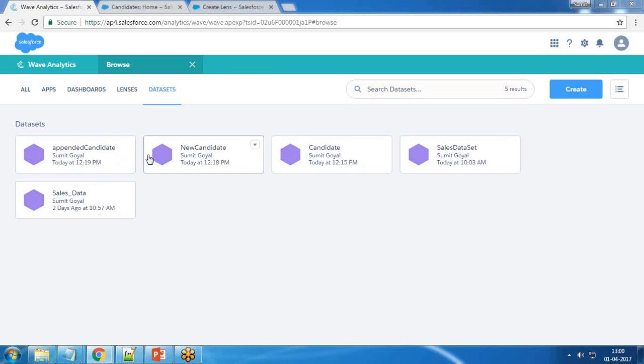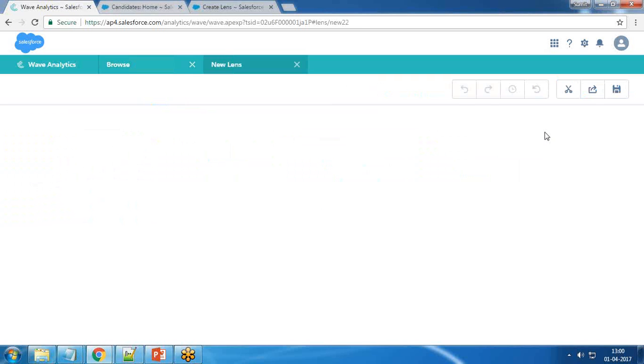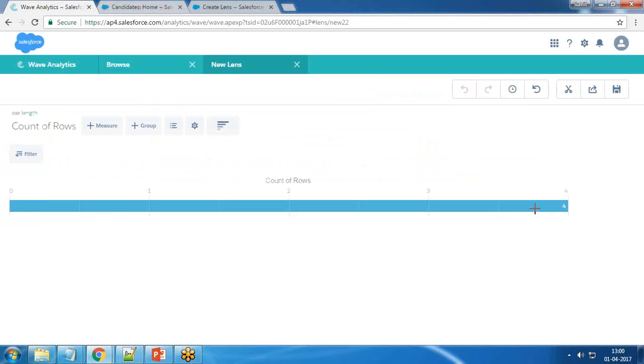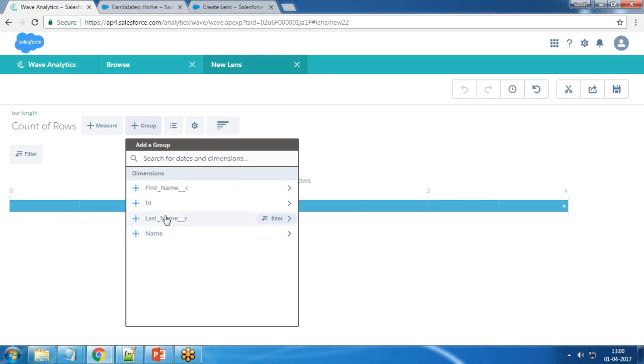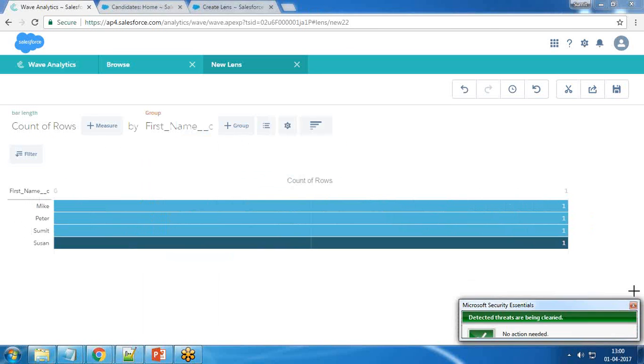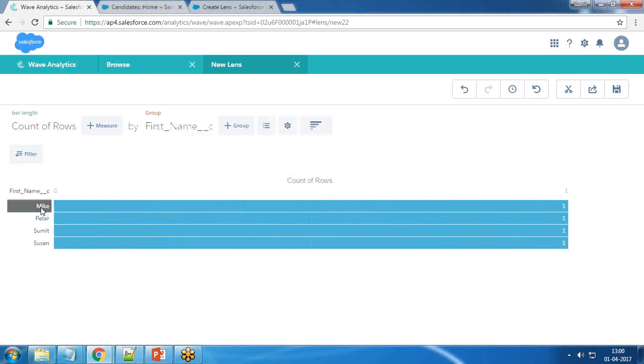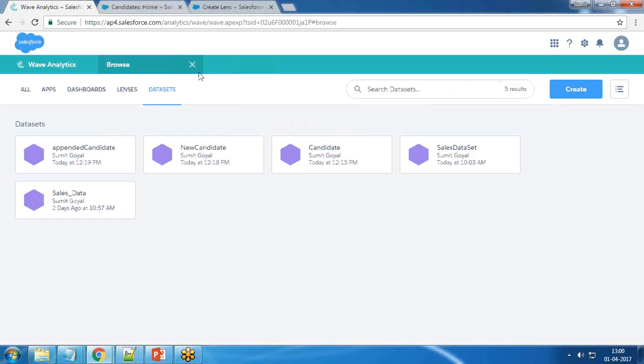If we look at the data, if I click on this data set to create a lens, it will show us that there are a total of 4 records, and if you want to group it, I can group it by first name, and you can see the names are coming. So 2 records are coming from Salesforce, 2 records are coming from the Excel file. So that's how we can use the append action to combine 2 data sets.